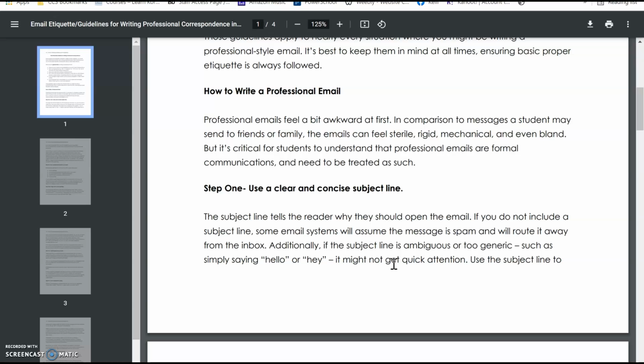And if it's of any import, you want to make sure that you include a good subject line there. Sometimes also, if you don't include a subject line, email systems assume the message is spam, and they'll reroute it away from the recipient's inbox, which is how things get lost in the web, the World Wide Web.